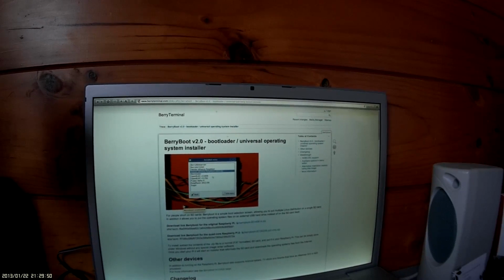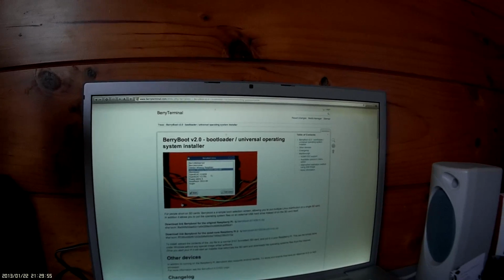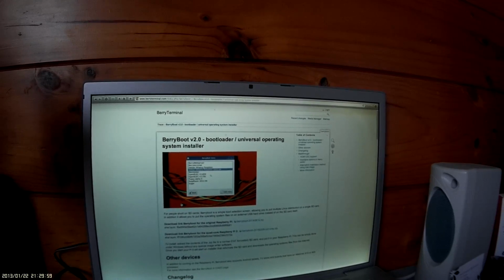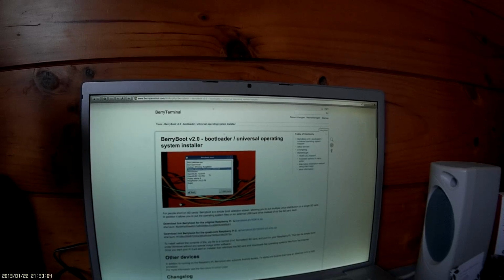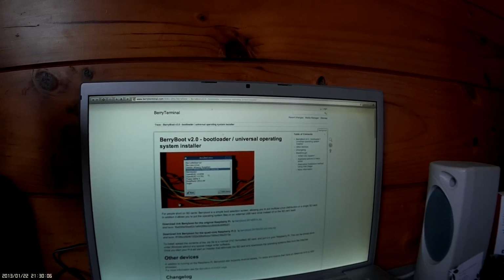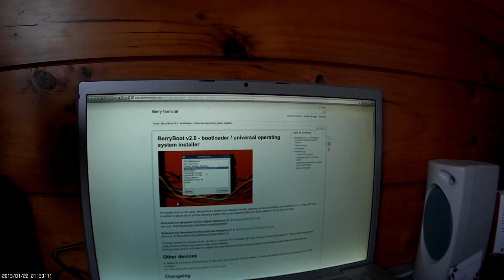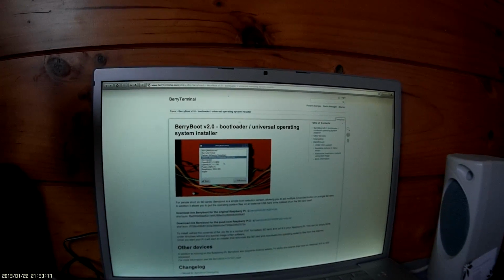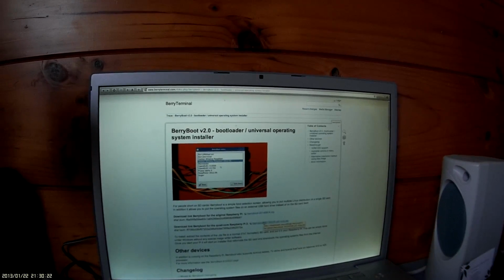For people short of SD cards, BerryBoot is a simple boot selection screen allowing you to put multiple Linux distributions on a single SD card. In addition, it allows you to put the operating system files on an external USB hard drive instead of on an SD card itself. And so there's a download for the original Pi, and then there's a download for the Pi 2, which is what this one's going into.